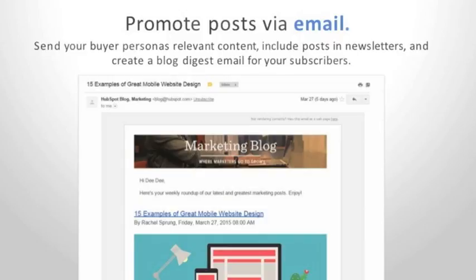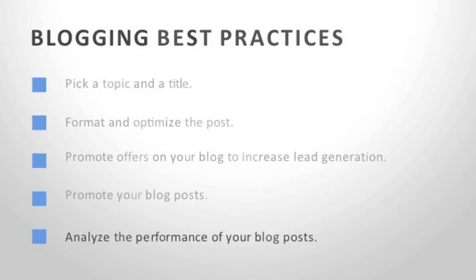Lastly, promote posts through email. Send your leads relevant content about their interests or pain points based on their buyer persona. Include blog posts in your email newsletters and create a daily, weekly, or monthly blog digest for your subscribers.